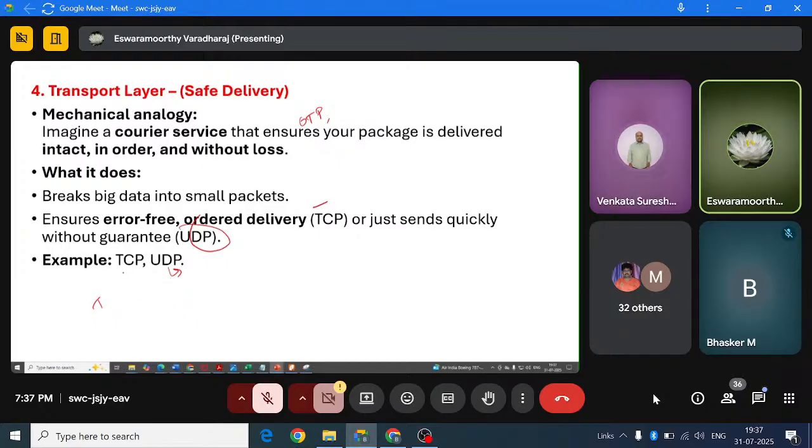Excuse me, sir. Can we consider TCP for global transactions and UDP for local transactions? For example, if we want to transfer data between two mobiles which are very near, can I consider it UDP? It is not like that, sir.